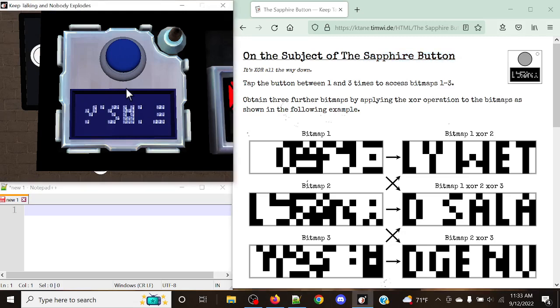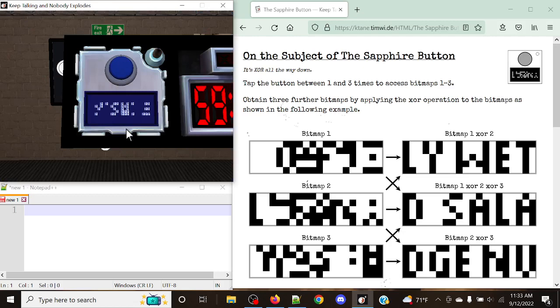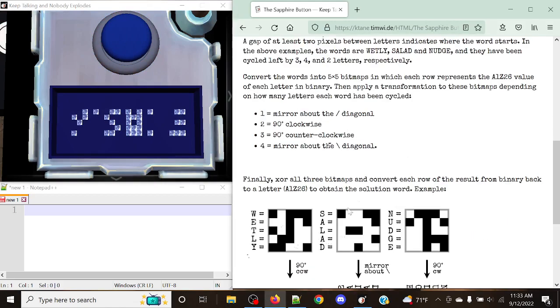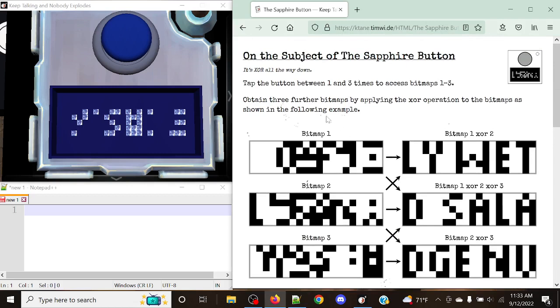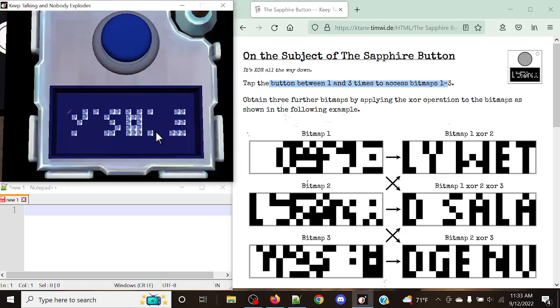So this is the way the module looks. The way that you're going to determine the Sapphire button from other similar blue buttons is that there's immediately a series of different bitmaps on here. There are 3 different bitmaps that you're going to have access to, determined by how many times you press the button. To access the other ones, you need to tap the button between 1 and 3 times to access bitmaps 1 through 3, respectively. If you refer to the example, press 2, it will then begin to change the bitmaps, and that's the way you're going to do this one.